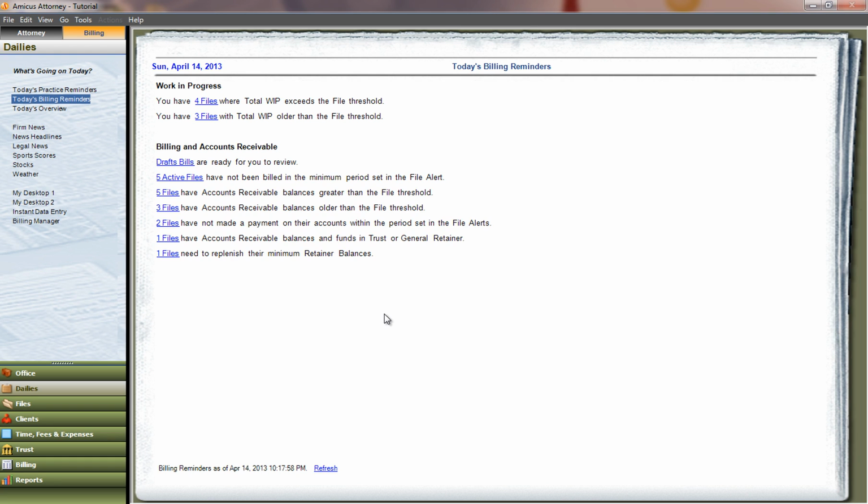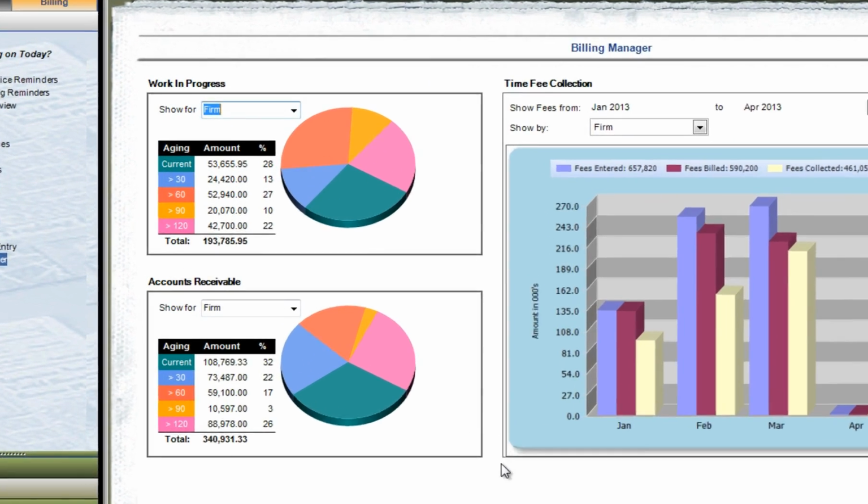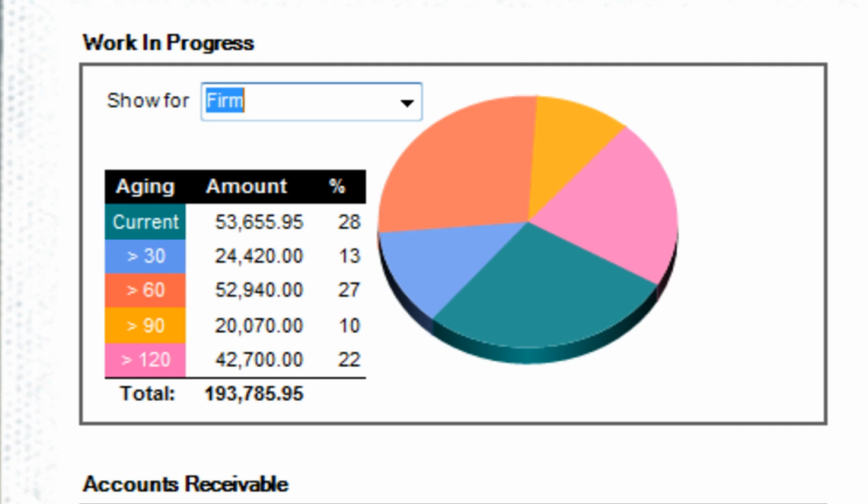But from a firm perspective, how do we know how one practice area is doing versus another? How do we know if our billing realization is as high as it could be? Well, that's where the billing manager comes into play. Look at the work in progress dashboard to start. It's a well-known fact in the legal industry, and probably in any industry for that matter, that if you don't bill your clients promptly, you're less likely to get paid.